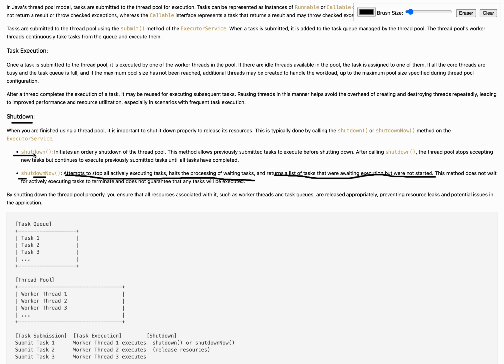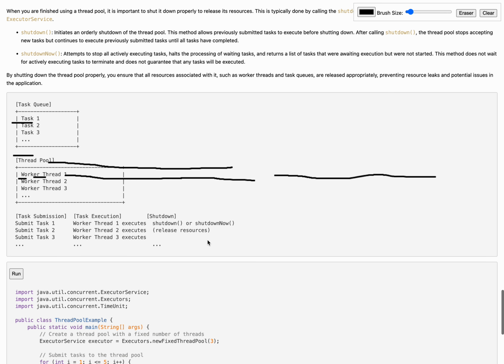When we say shutdown, all the processes which were running will be allowed to continue, but new tasks will not be allowed to run. It continues to execute previously submitted tasks until they are completed, but we are not allowed to say, hey, run this new task. But in shutdownNow, we just stop all the tasks at that point of time. So we have these two methods in the executor service which we can use to shut everything down.